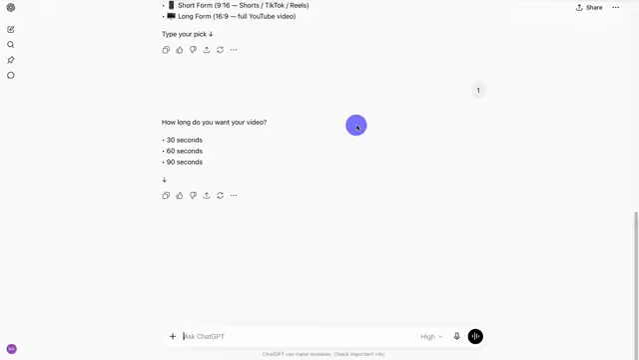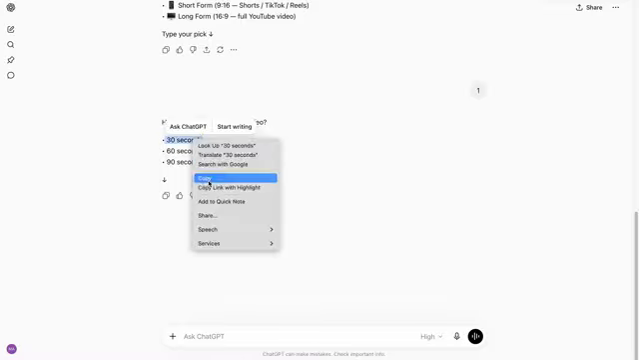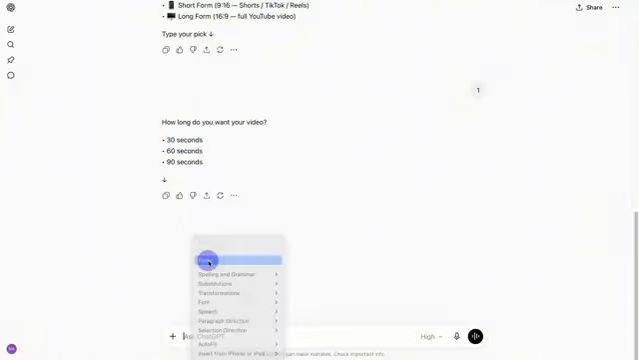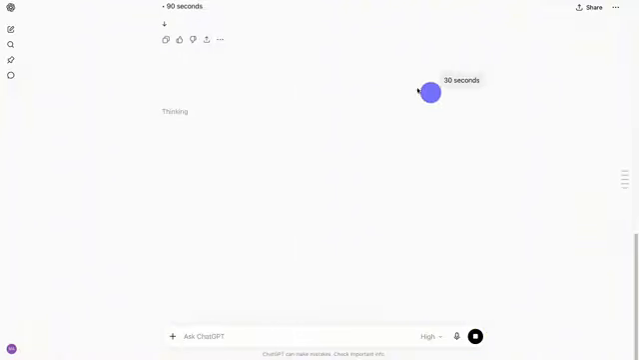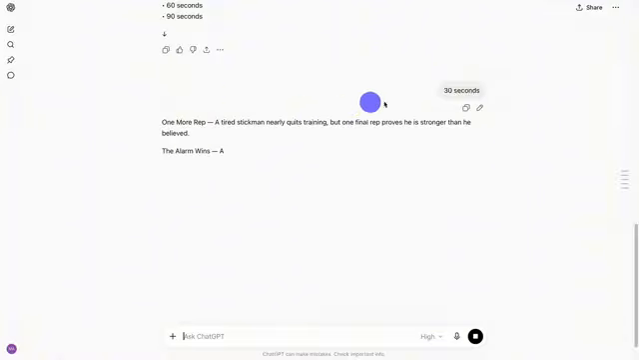Now, after I hit Send, ChatGPT is going to ask how long I want the video to be. As you can see here, we have options like 30 seconds, 60 seconds, and 90 seconds. Since this is just a tutorial, I'm going to pick 30 seconds. So I'll select that option, come back to the chat, and send it. Once you send it, the chatbot will understand that you want to create a 30-second video. After that, it will give you 10 different video ideas.